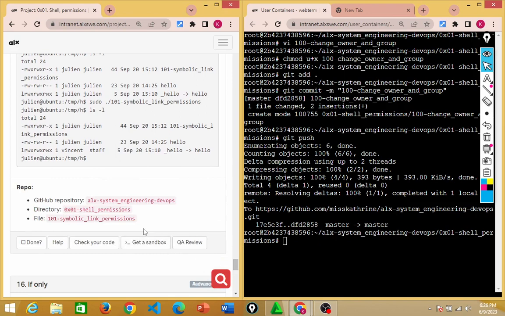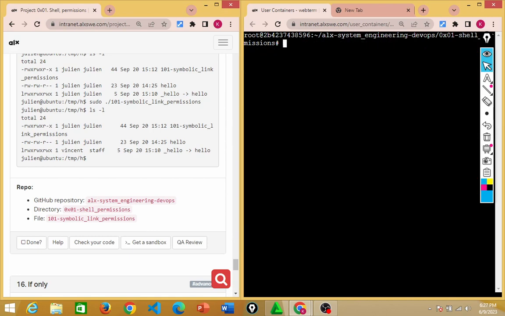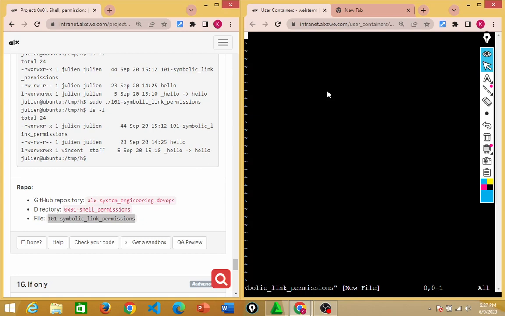So for this task, I will go ahead. Let me clear here. So I'll pick the file name as usual. Come here and do vi, then the file name. Tap i to enter into insert mode. Remember our first line of code, in bash.